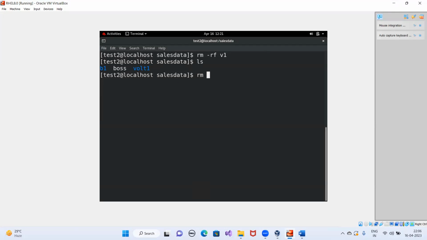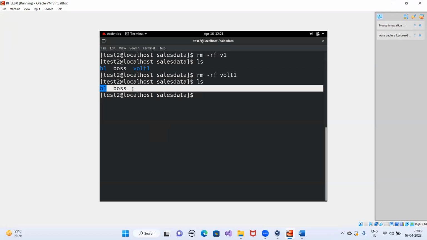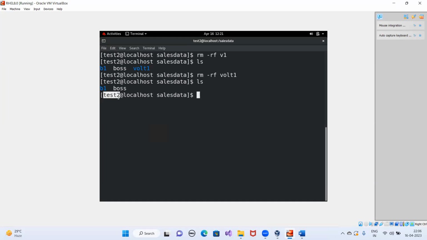Even if I do rm -rf vault1, vault1 was also created by the test1 user. If I delete it, now it has been deleted. But I have not created that. It was created by the test1 user. Why could I delete it? Because I have the full permission. I am a member of the sales group. Test1 is also a member of the sales group, and the sales group has the full permission.